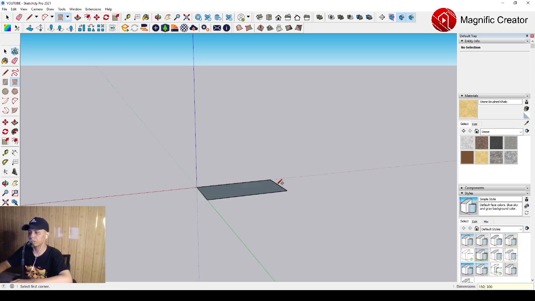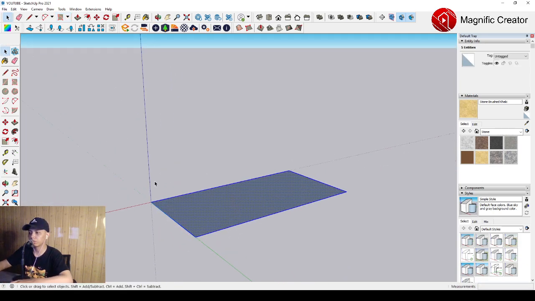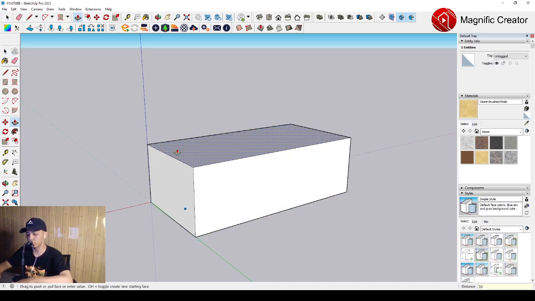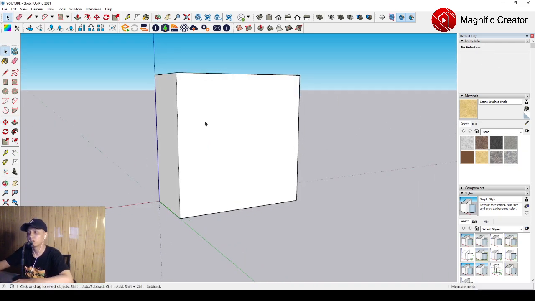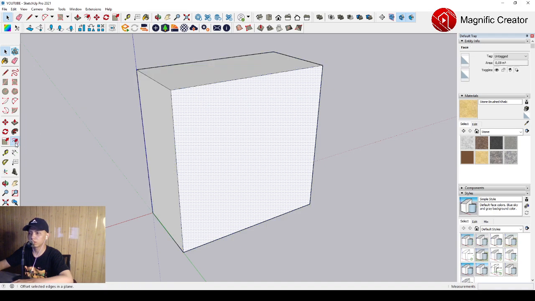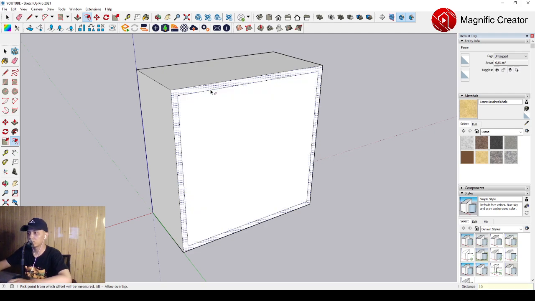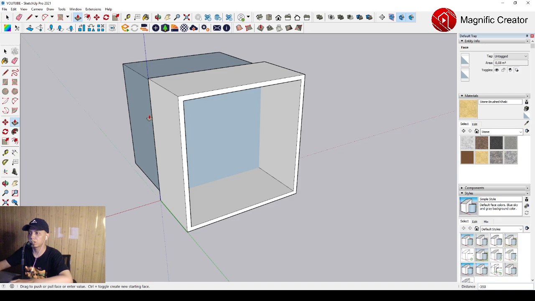we can set it around 300 millimeter only. Then we have to push it up around 300 millimeter. Okay, and after that we have to offset it inside. We can offset it inside around 10 millimeter for the frame thickness. Then we have to push it back.